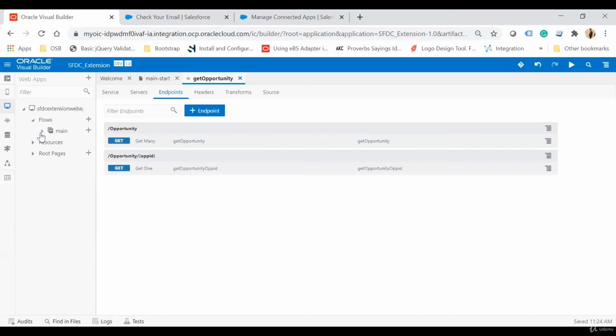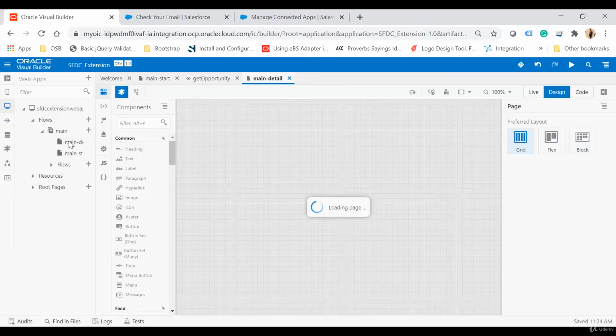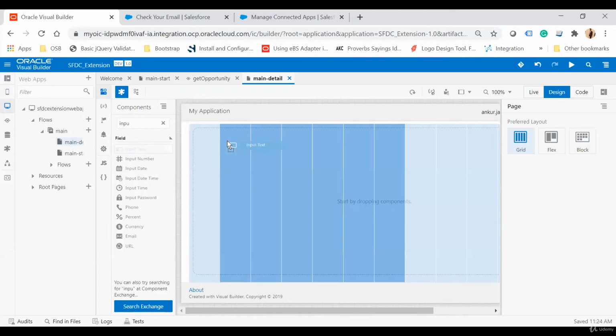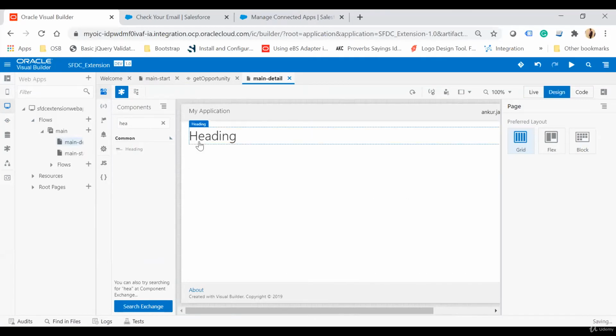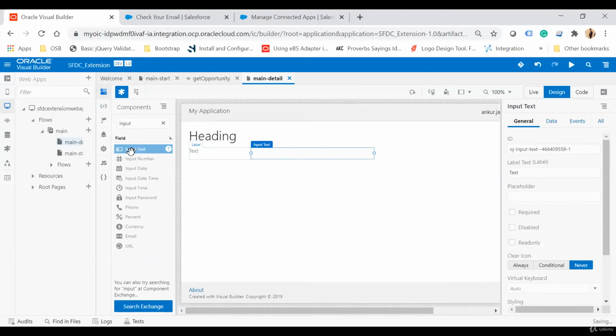and here I will create another page, a details page. Clicking on this plus button and then create a detail page and then click on the create button. So here what I want is I wanted to create some input text here. So first, I'll show the heading here, and then input text, input text, input text, and then input text, and then one more.